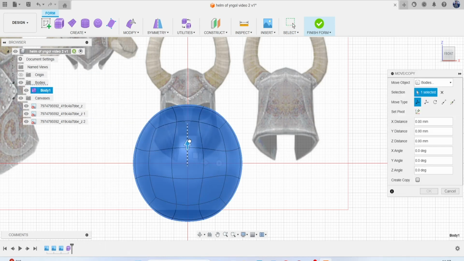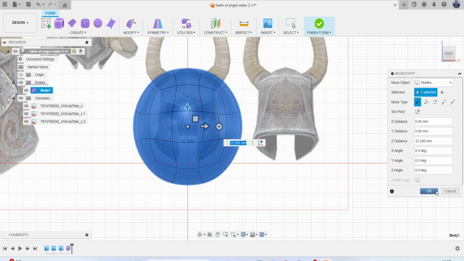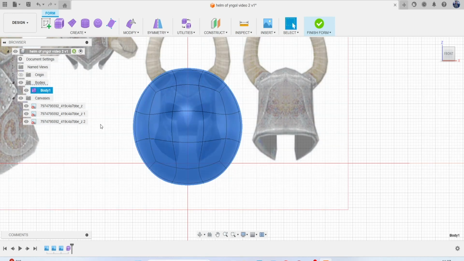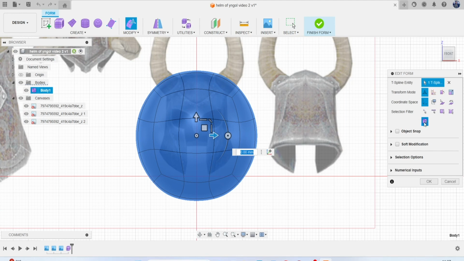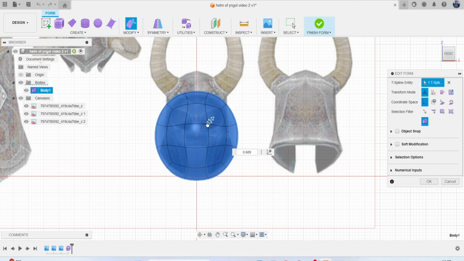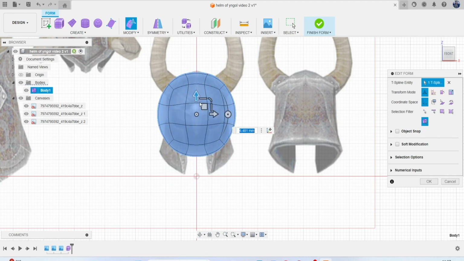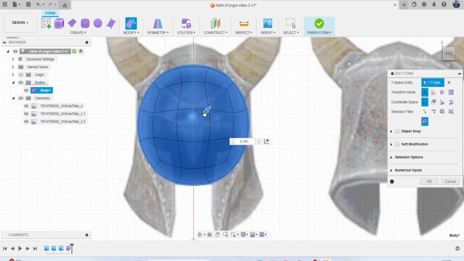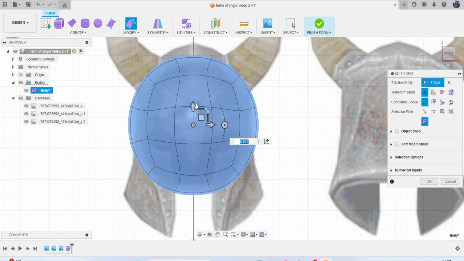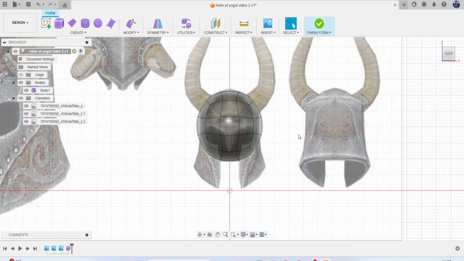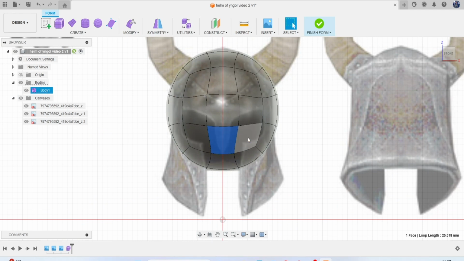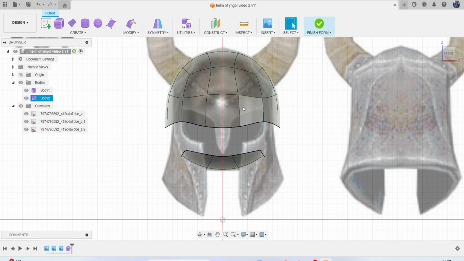Right click, move copy, move into position. I'm going to want to scale that down a bit. Go to edit form. Let's go to full body and scale it down a little bit. Move up. Something like that. And then let's grab that, hold down shift, double click, and then I'm going to hit delete on my keyboard, delete that, and then I'll just double click, delete that bar.